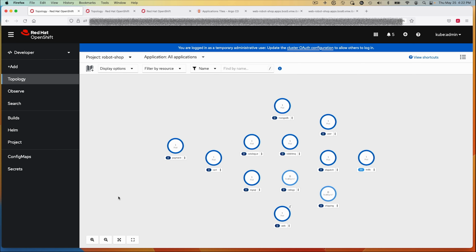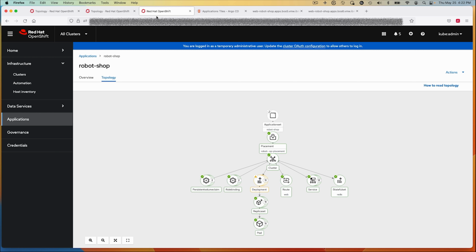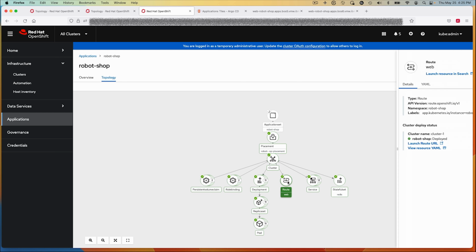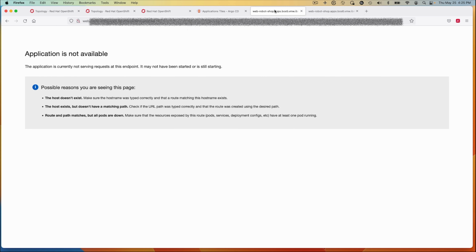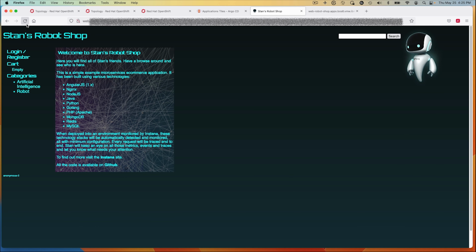So let's see how we're doing here on the deployment. Looks like it's almost done. So now that it's finished, we can actually log into the application and see what it looks like. So the route is here, and I can go ahead and launch that. I have already put it into a tab up here, so let's go there. The application was not running, so let's refresh, and here we are.